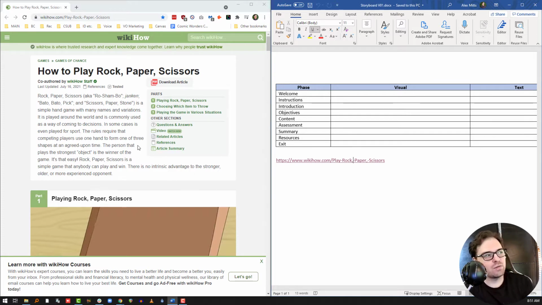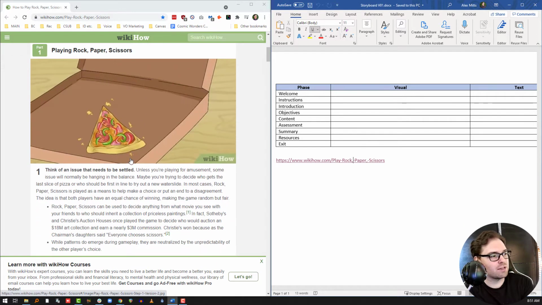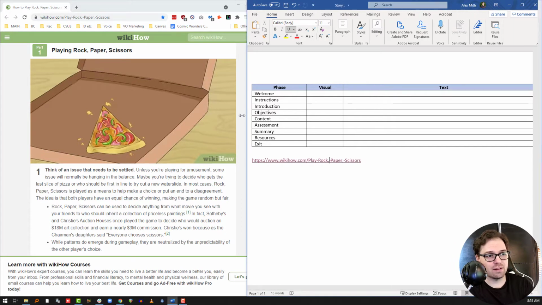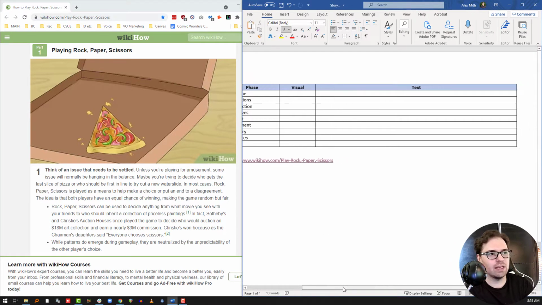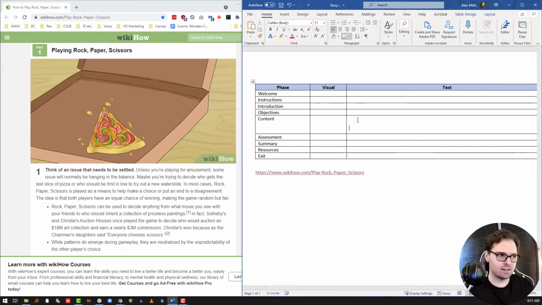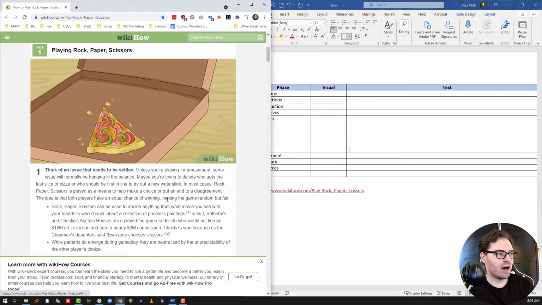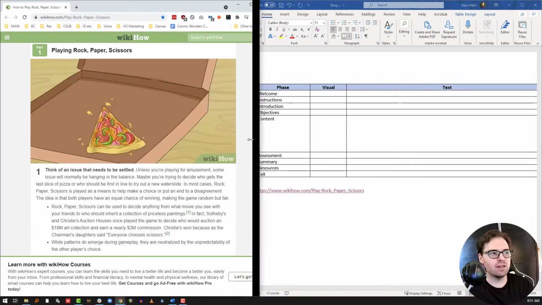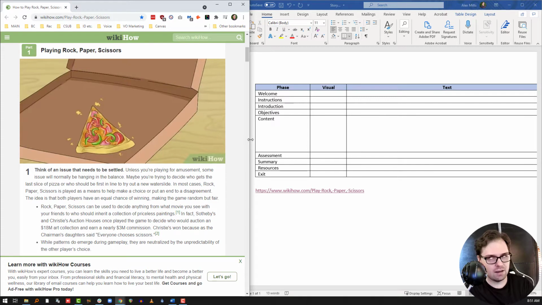So I like this WikiHow site for how to play rock, paper, scissors, and there are some things that I think I'm going to skip over. And what I'm going to do is really shrink up the visual portion of this because I have no idea what this looks like yet, and I don't really care at the moment. I'm really more into the content phase right now, and I'm probably going to do a lot of copying and pasting initially.